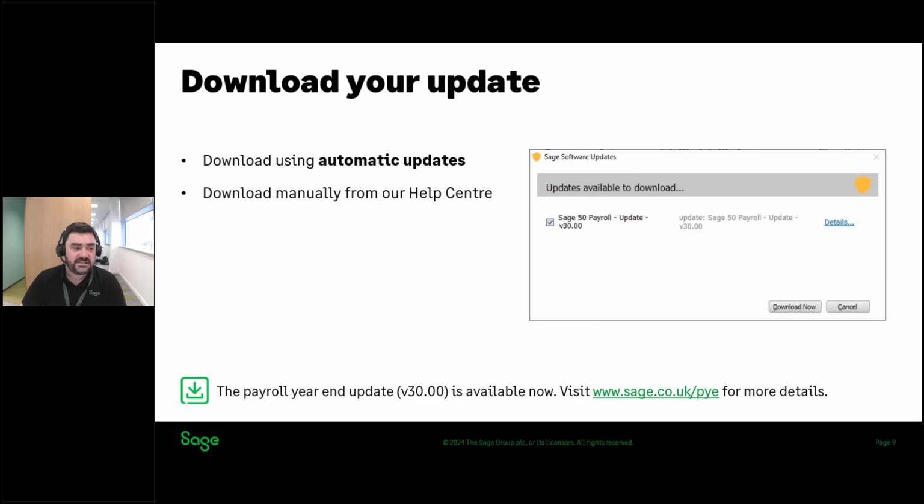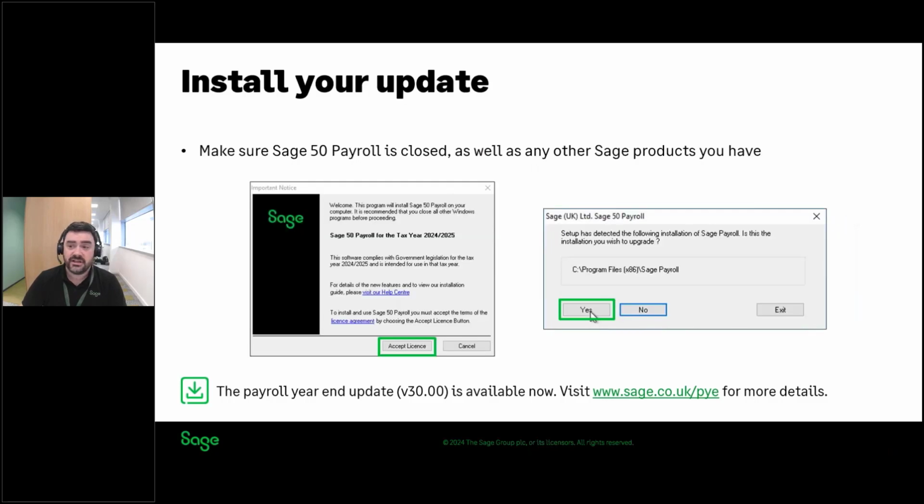So that's downloading the update. Once it's downloaded, you need to run that file to install it. The installation routine is exactly the same as it has been for recent versions. So you will need to accept a license to continue with the install, and then the installer will detect the folder that it's looking to upgrade. So this is where you should check that the correct path has been detected, comparing that with your program directory. And in my case, C program files x86/Sage Payroll is the correct location. So I would click yes to upgrade that path. If it isn't, if it's detected the wrong path, you can click no, and then you can browse to the program directory that you noted earlier.